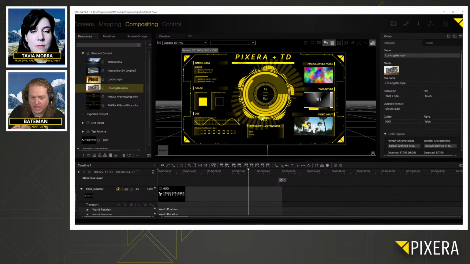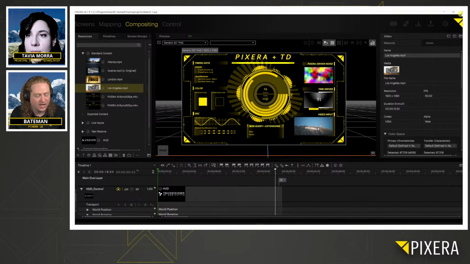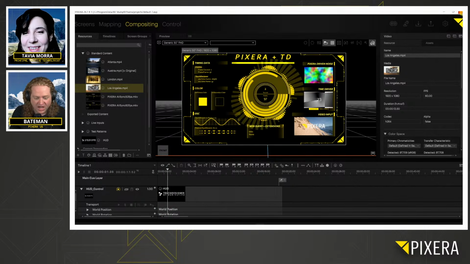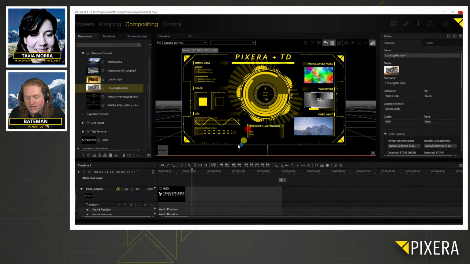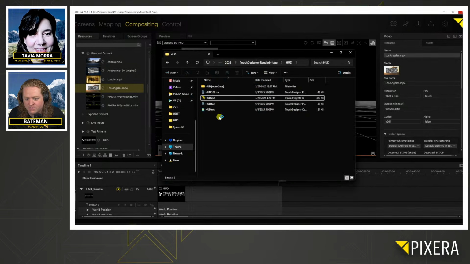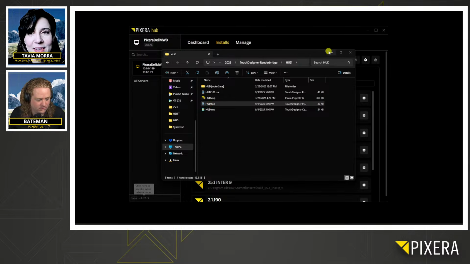Well, let's take a look at the TOE file in TouchDesigner. So we can close out of this project. Sounds good. We'll go grab the TOE file. I'm going to wait for this to close, and I'll double click HUD.TOE.